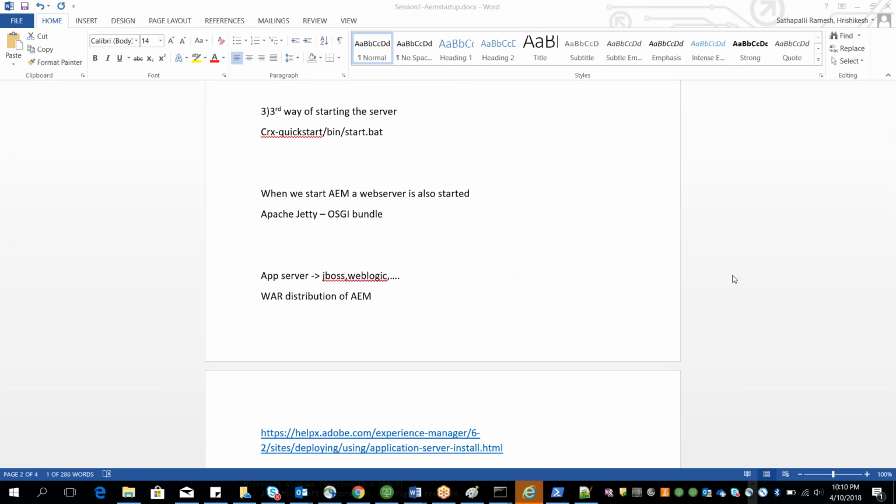Till here, is everyone clear? Does anybody have any questions? Rajesh, okay, what's the difference between classic UI and touch UI? I didn't understand.